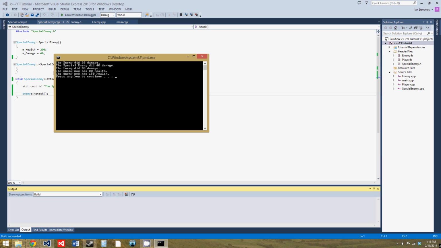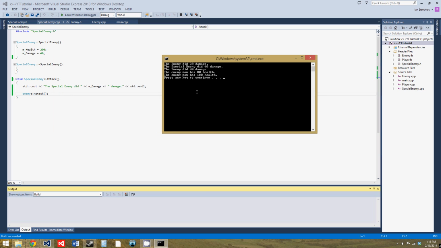So now if we build this and run it again, the enemy did 20 damage, the special enemy did 40 damage, and the enemy did 40 damage. So you can see that it ran the enemy's attack function because it doesn't say the special enemy did 40 damage, but it took the damage value from the special enemy class and used that in the run of this function.